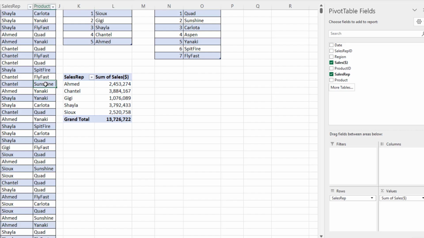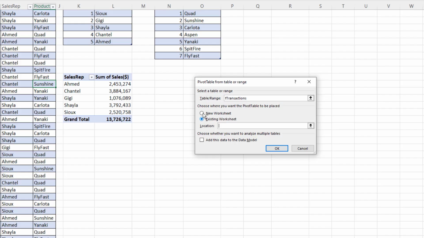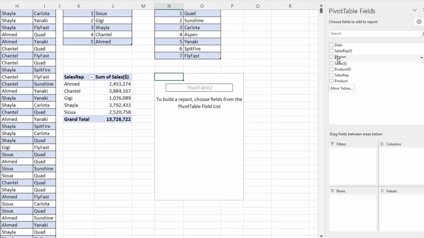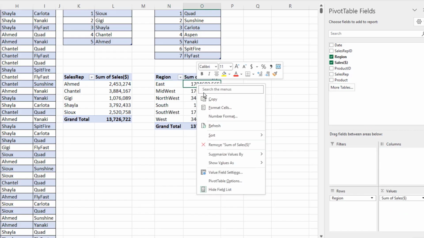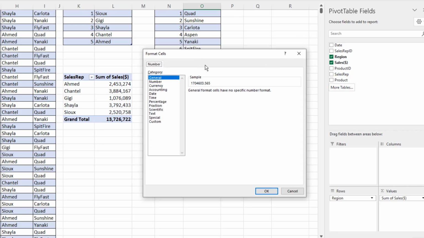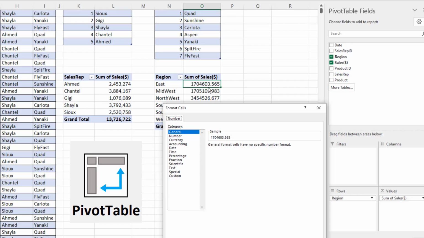Now I go back over, click in a single cell, Alt-NVT, existing. I'm going to put this one in N19, click OK. Region, that was an attribute that was already in the table. We drag it down to rows to get a unique list. Drag sales over to values. Right click, number formatting. Now I want you to notice something. We are using the sales field in multiple reports, and every time we have to add number formatting. That's just the way it is with the standard pivot table.